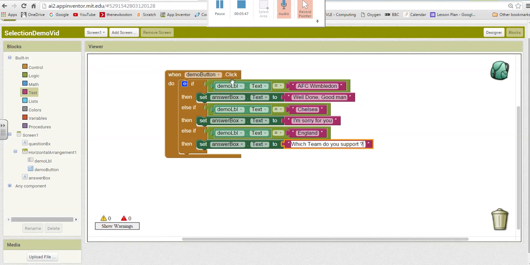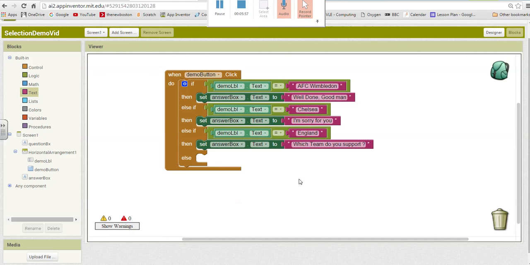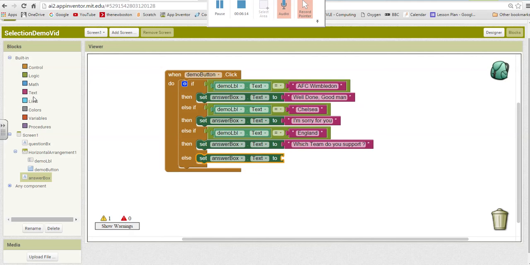And finally, if none of these are there, I want to have one answer to catch them all. So click on the blue and we can drag else in there. You can only have one else, but else will happen if none of these three are true. It will do this. So we're going to go to answer box, set text, as always, set answerbox.text, and we are going to set it to, never mind.